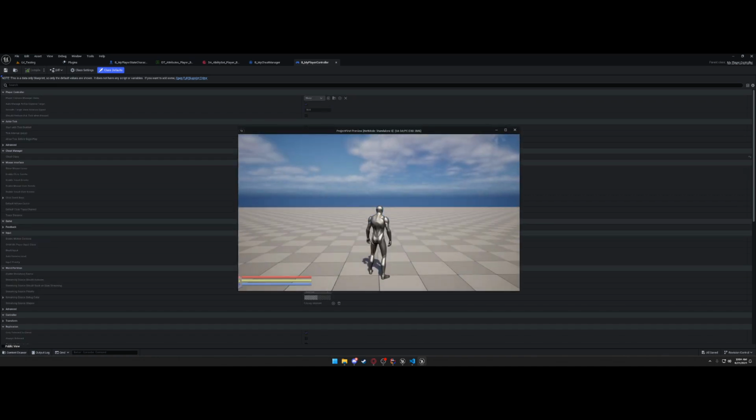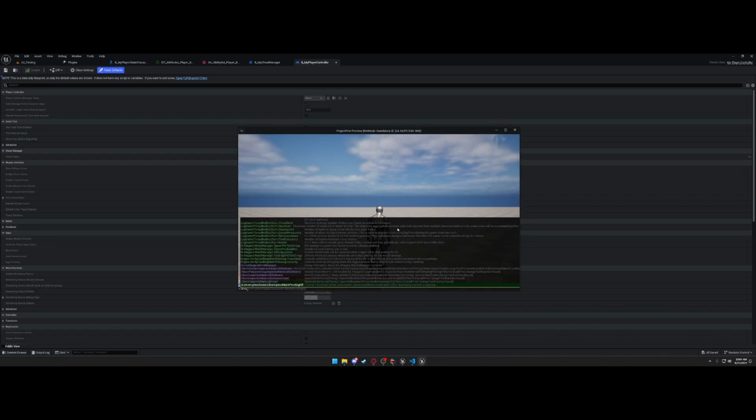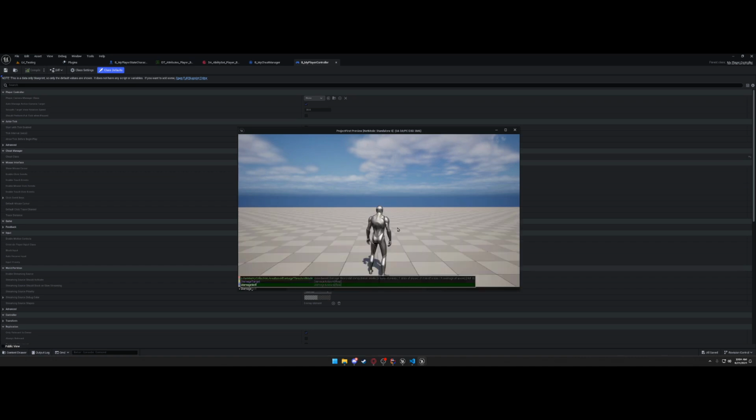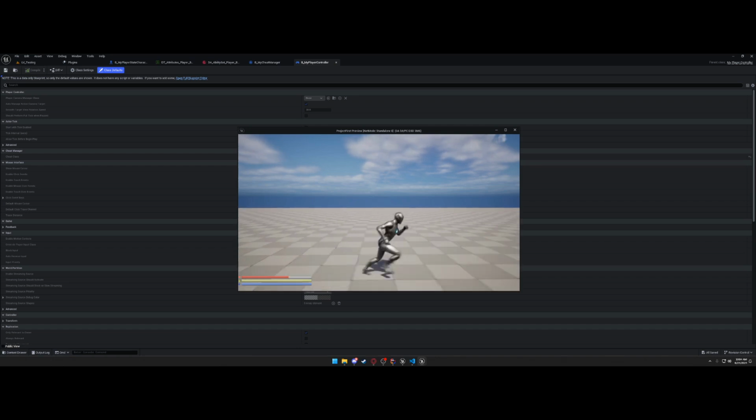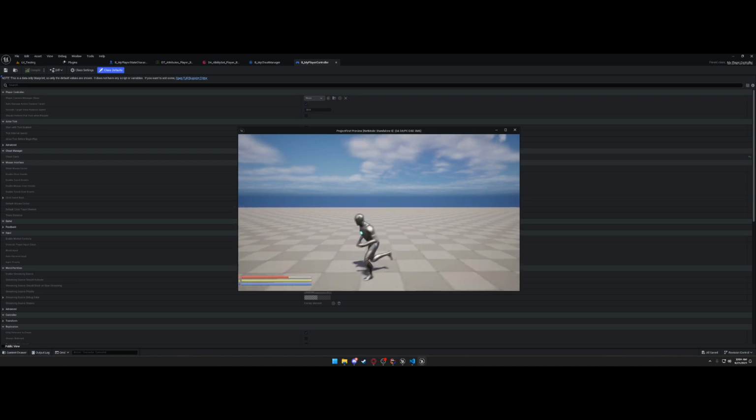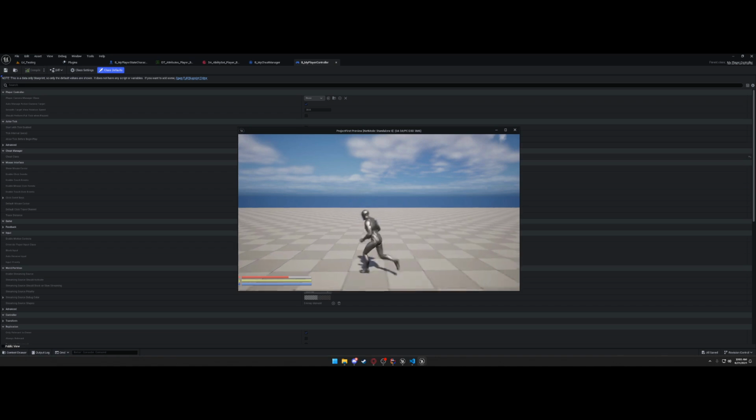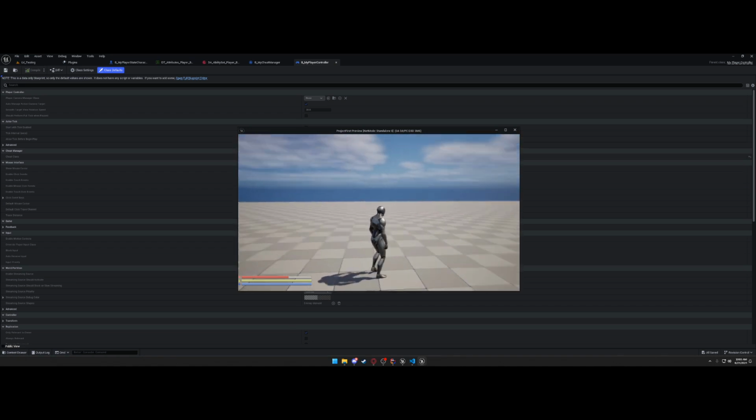Now we play, and we go damage self, I think. Damage self, and then type in the float that you want to damage yourself by, 30. And as you can see, we took some damage. So we have 1,000 health, so it's not very noticeable. But if you do 300, there you go. So now our attributes are actually working and they're showing on the UI. Okay, very cool.